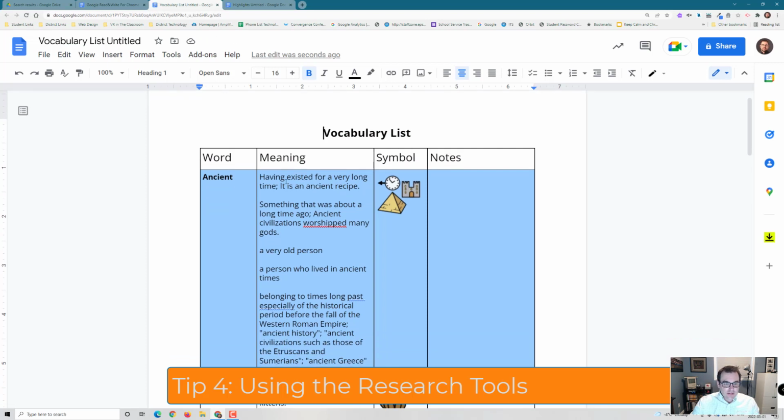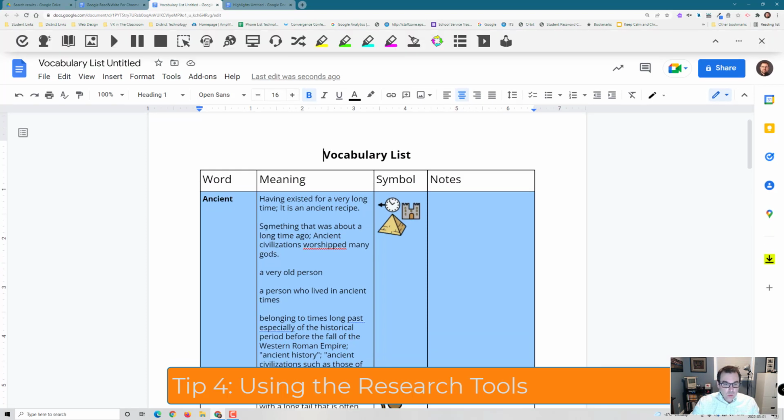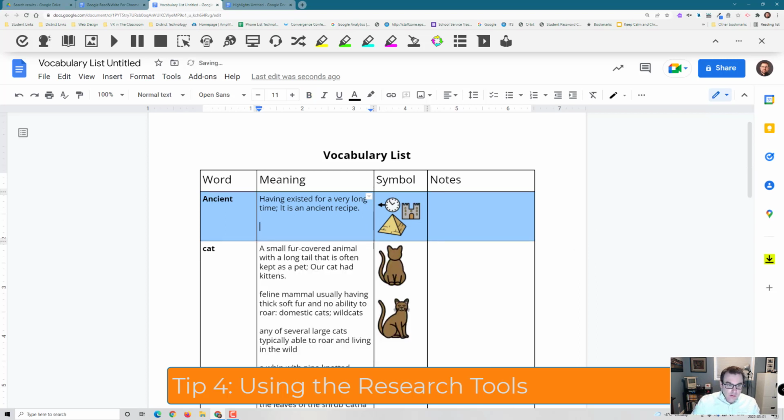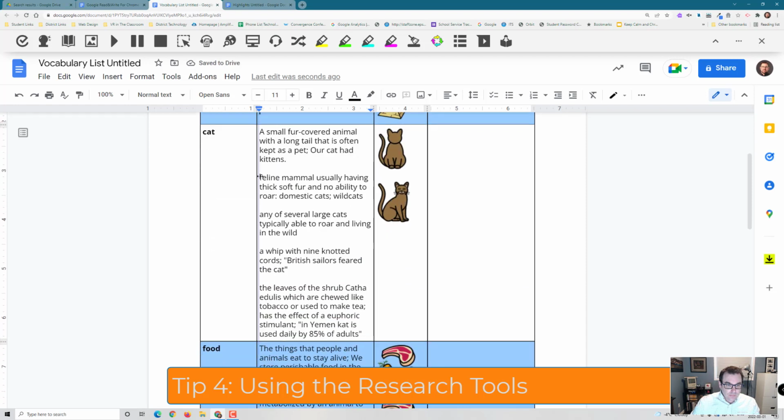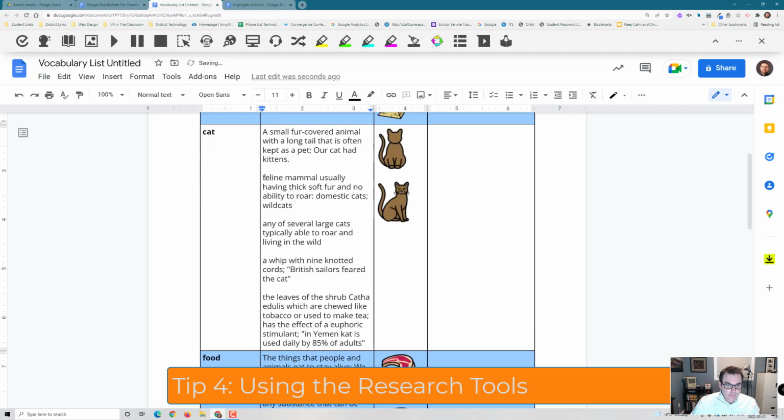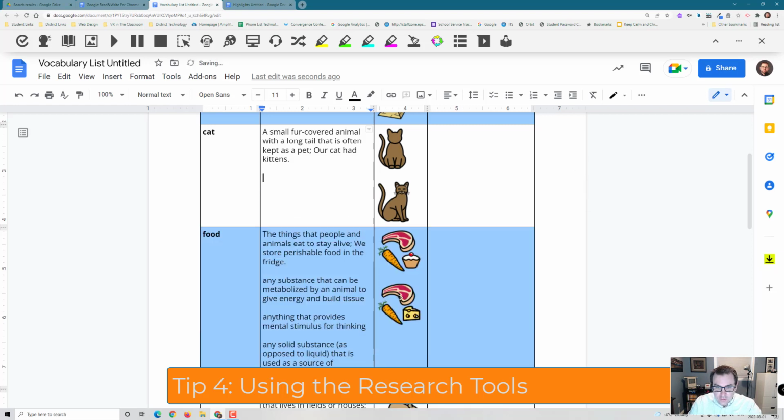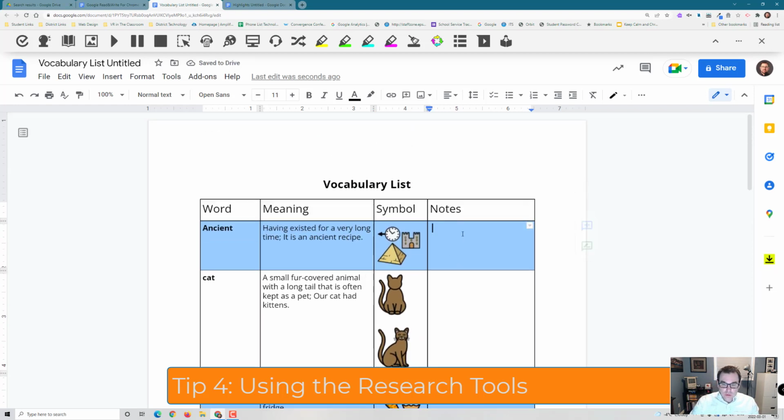Students could then take these meanings, narrow them down to the one they believe is the most accurate, such as this, and then write their own notes or definitions or sentences in the notes section. This is an excellent way for students to collect academic vocabulary words that they would like to study for later.